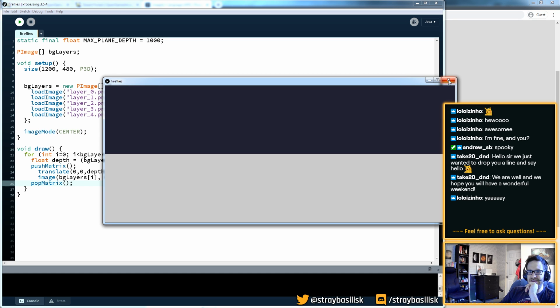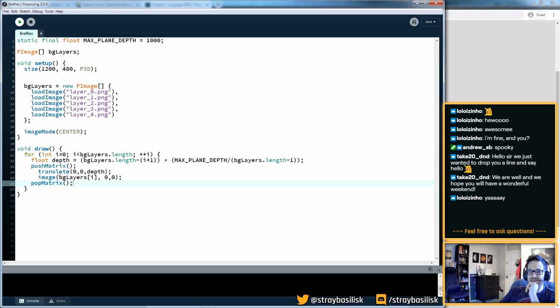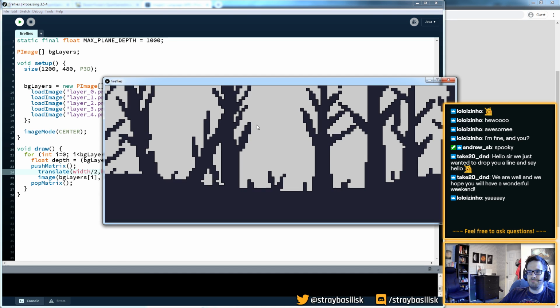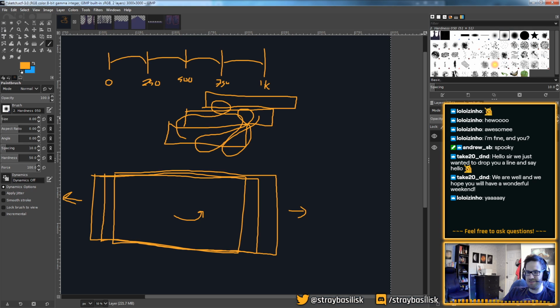Okay, so the issue essentially is that 0, 0 here is still the top left corner of our window. So we probably actually want to do width over 2, height over 2. Okay, there's our basic thing here. It doesn't look quite right to me. Let's try and figure out what's happening.